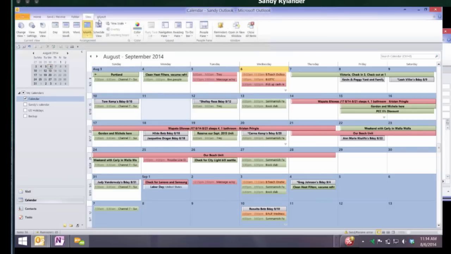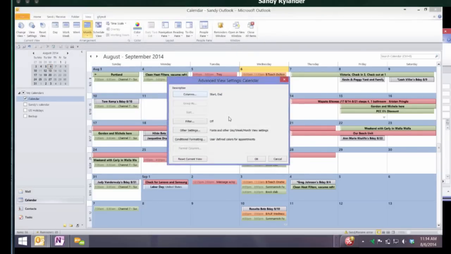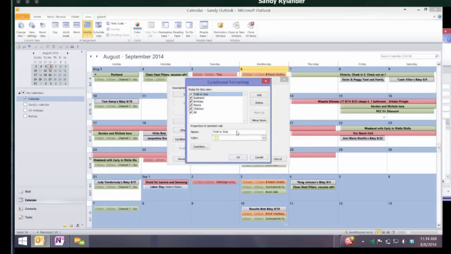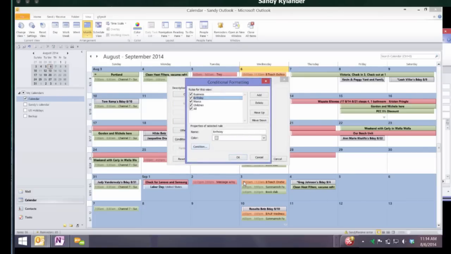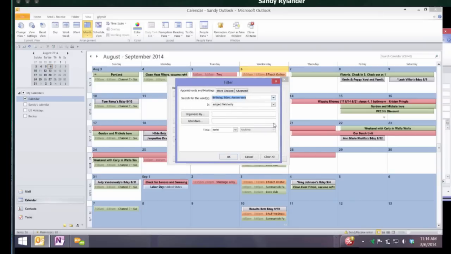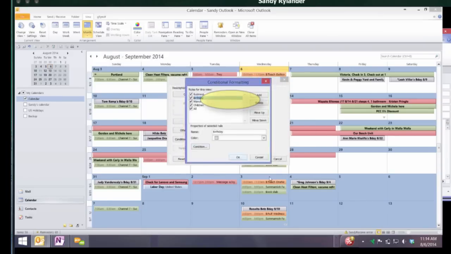All right, so I'm going to go back to my view settings, conditional formatting, and I'm going to take this one off because I don't want it. But if I look at business, if I go to my condition, it's B colon. Excuse me, I didn't want to do that one, but birthday, this is what I was telling you about. I'm searching for birthday, B day, or anniversary. Any of those are going to turn gray if I type them in.